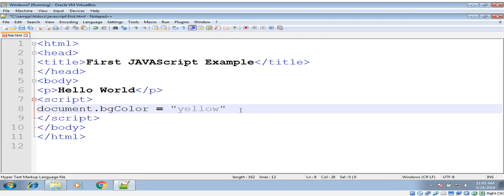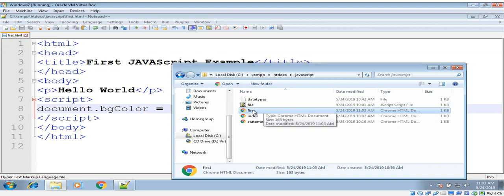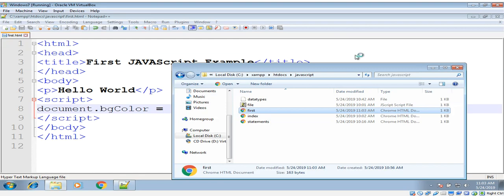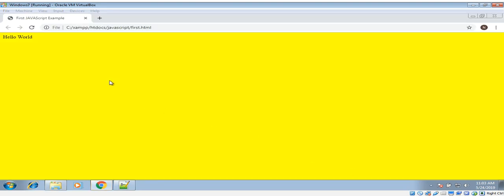Need to add a semicolon here and just save it. And now we can open this file in a browser. And we can see it changed the background color of our web page to yellow.